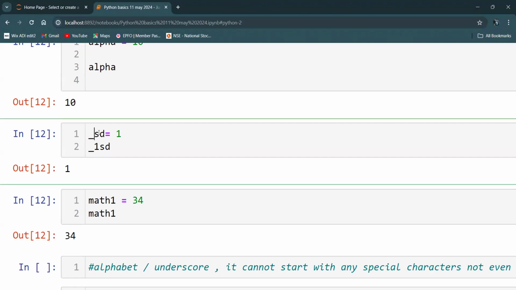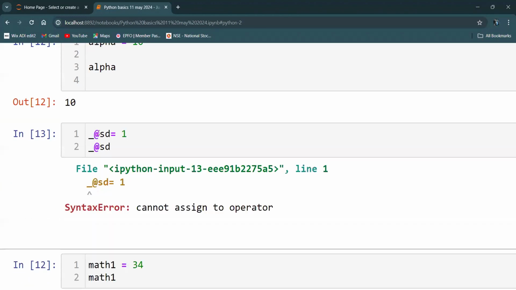Special characters we should not use at all apart from underscore. It should not begin with numbers. It should begin with an alphabet, or it should begin with an underscore followed by an alphabet or number. Or in between also you can make use of underscore, doesn't matter.